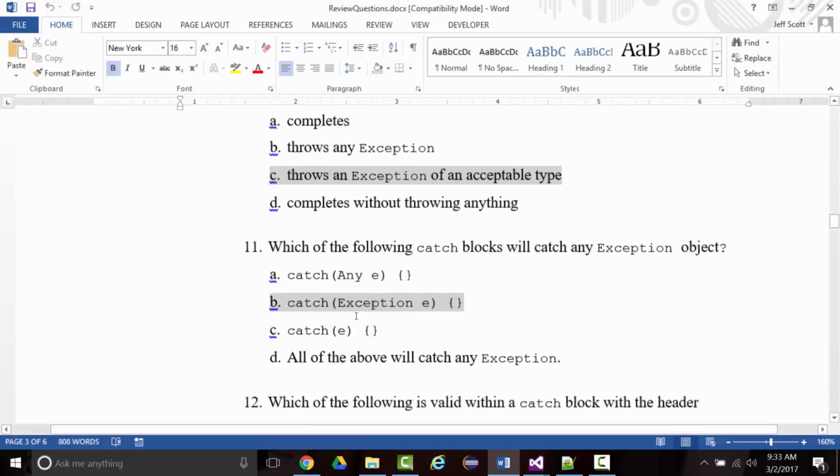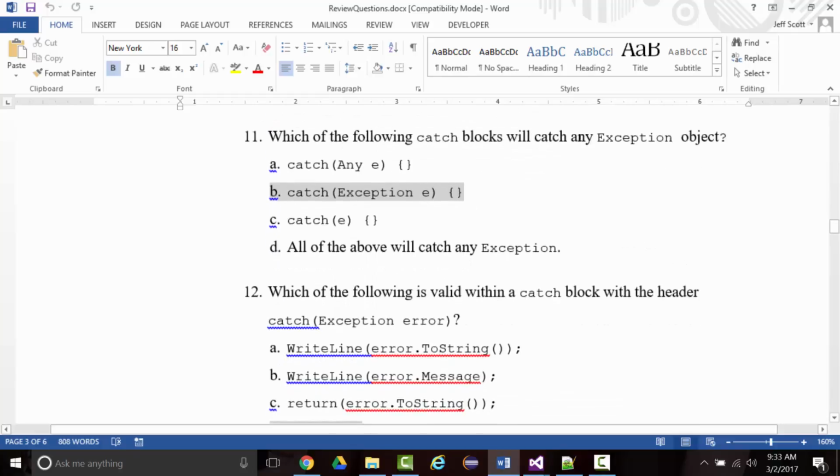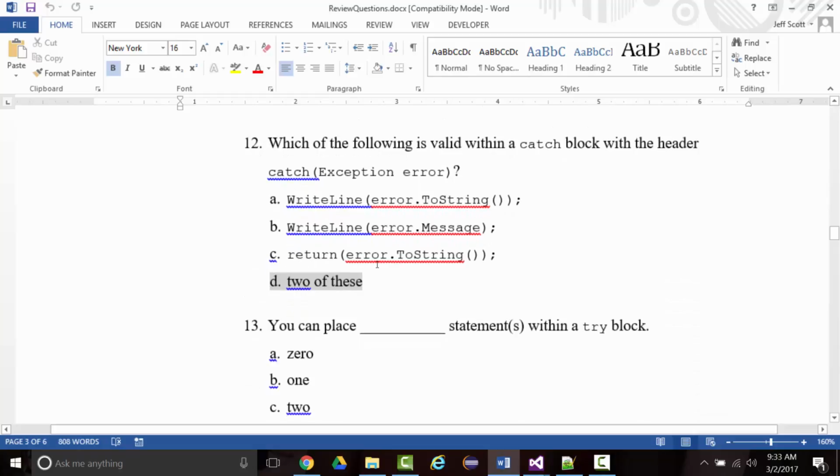Number 11, all right, which of the following will catch any exception object? It's this one. Exception is the most generic object there is. So 11 is B. Number 12, which of the following is valid within a catch block? And it's A and B as far as 2 of these. I don't know why they said that, but it's A and B. So 12 is D, and it's A or it's B. It's doing the same thing, but it's either using the toString or using the message.